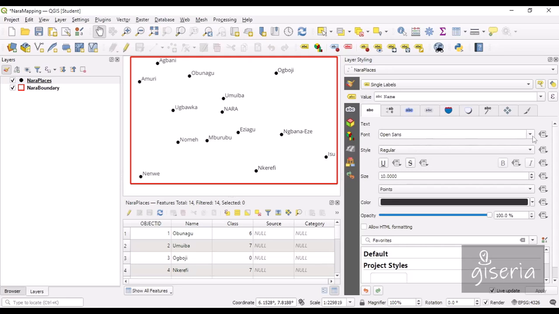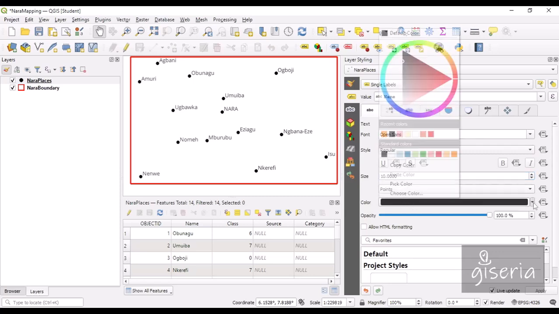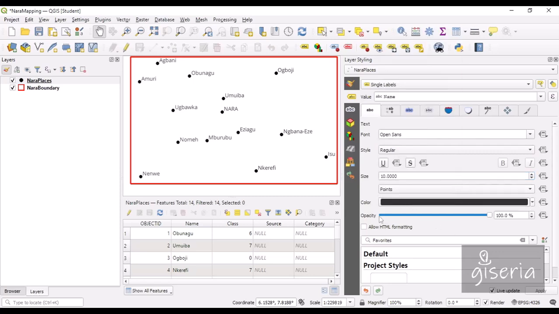I can also change the font of my labels. I can give them a different style, alter their size, and also change the colors of the label. I can also change the transparency as well, and work with other styles for the label. So I'm comfortable with the map at this point, and I can click save to save all my map settings.